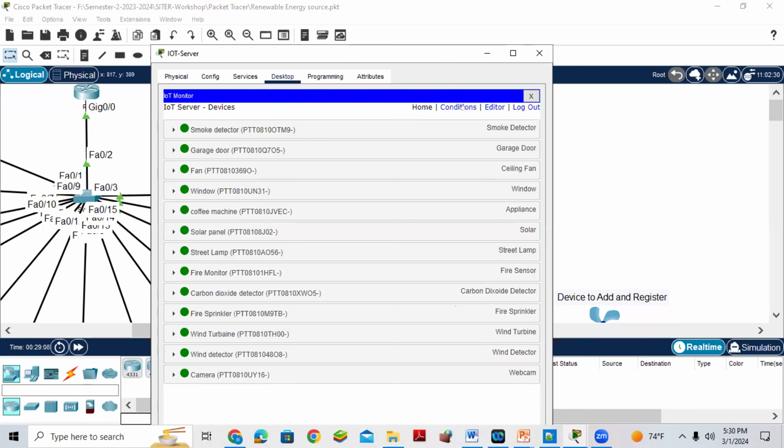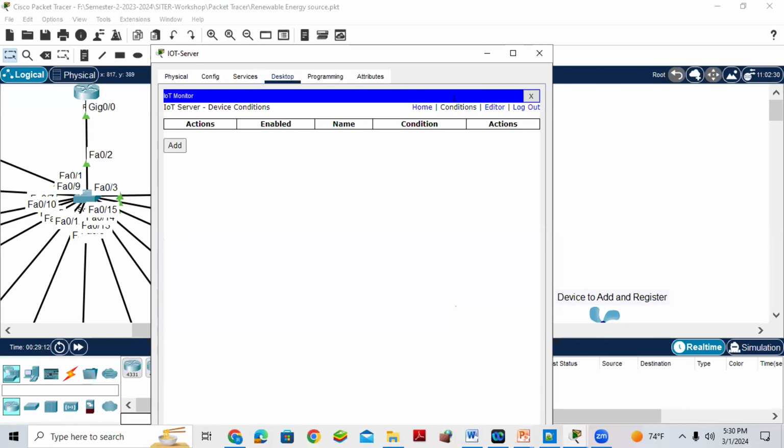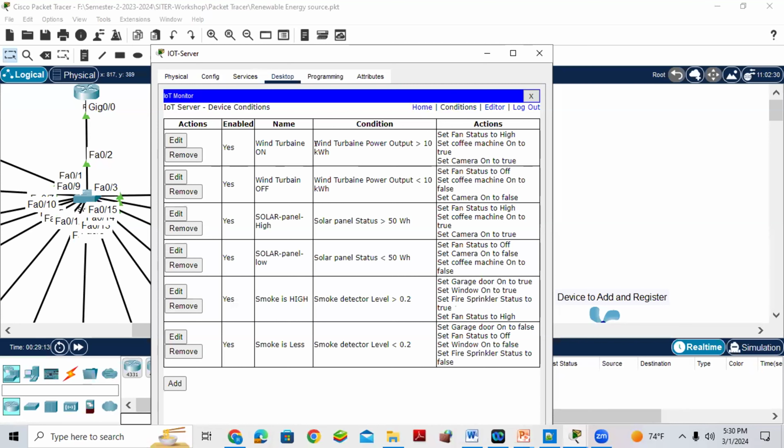Now I put some conditions. As Dr. Bragram was telling, we want to write the coding, right? So simple coding. I'll show you the conditions. In the conditions, they will list what conditions we have added. Here I already added the conditions. The first one is, if the wind turbine output is greater than 10 kilowatts, or the wind speed is greater than 10, then the fan will be high, the coffee machine on, and the camera on. If it is less than 10 kilowatts, then the fan will be off, the coffee vending machine off, and the camera off.